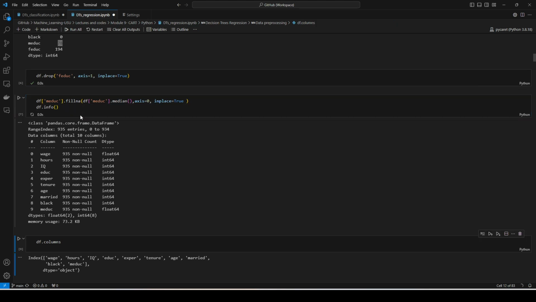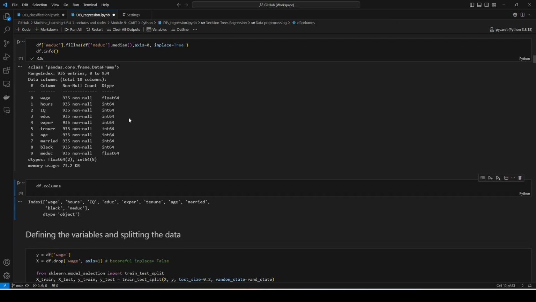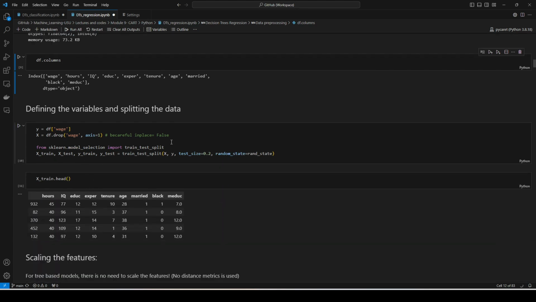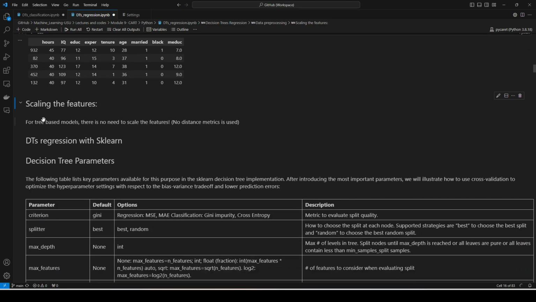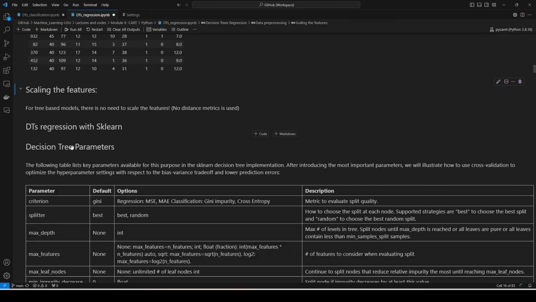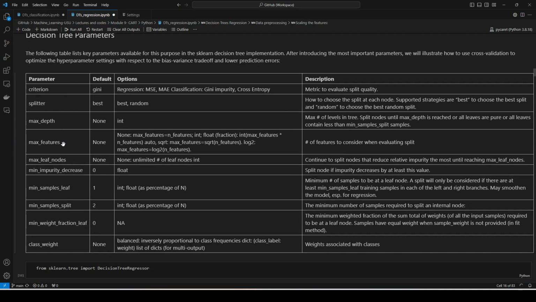So for moderate education, you're imputing that one with the median. Again, simple splitting of the data: 20% test and 80% train, and here's the head of the train set. Scaling the features, again, this is a decision tree, so we don't need to do that. These are the exact same parameters and hyperparameters that we saw for the classifier. So that's why I say there's nothing new here.